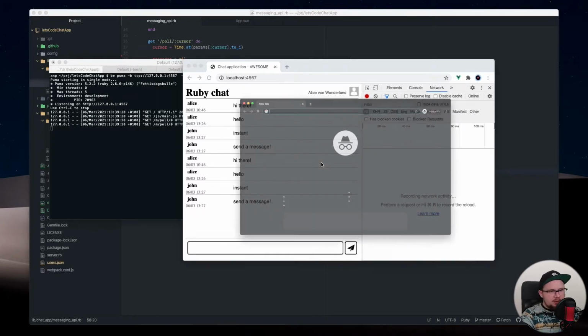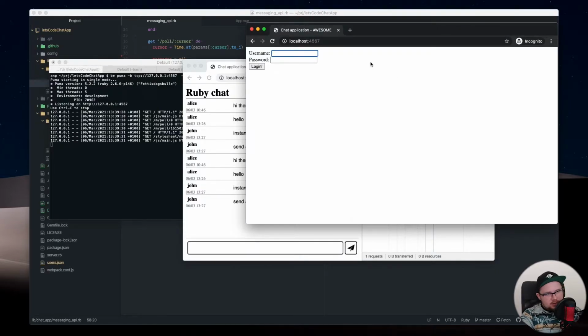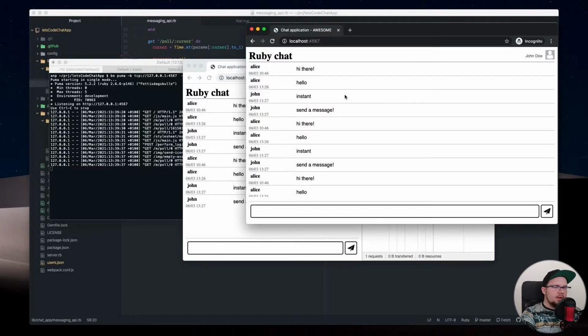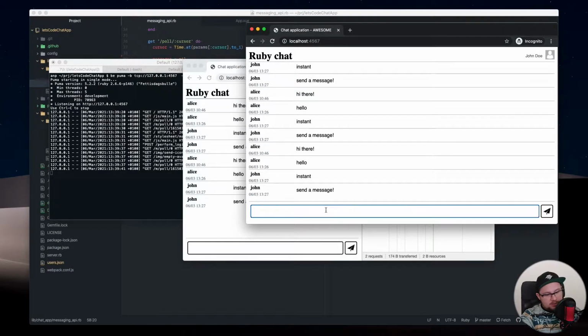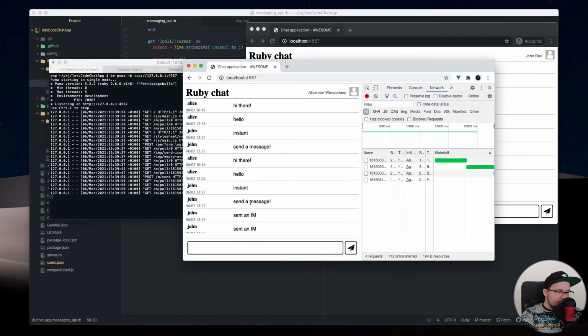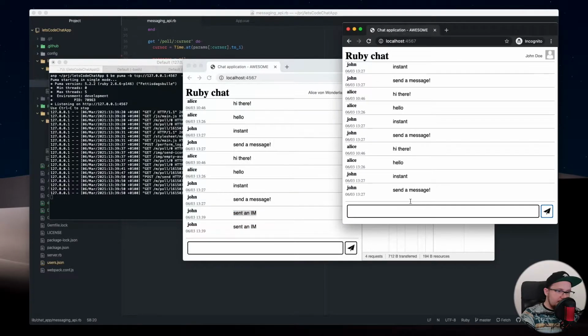Nothing changed. If I log in now with a different session over here, and I go to username and put John and secret and log in, what is going to happen is that the messages right now are going to be much more instant. So when I send an instant message, there you go. So this message came duplicated. So that's a bug definitely. But the idea is that now it's much more instant than it was before.